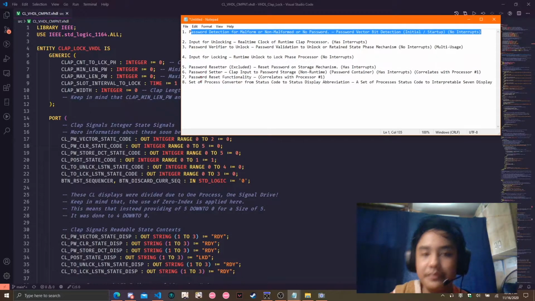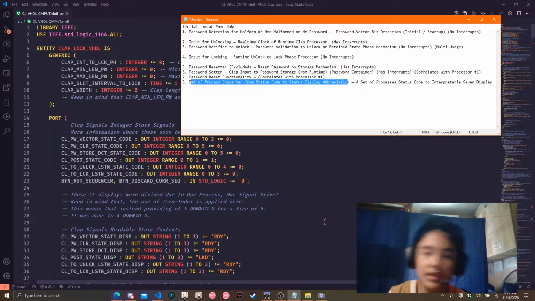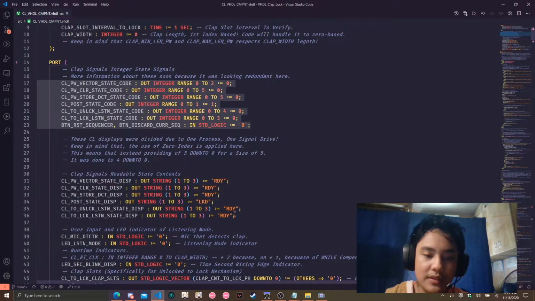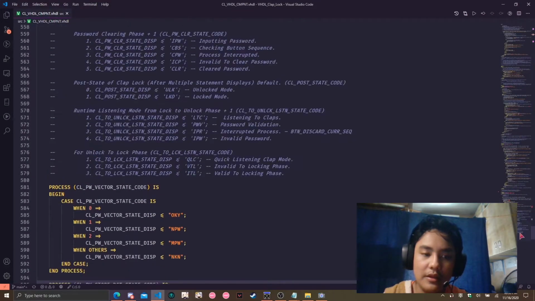And last but not the least, we have processor 8, which stands for set of process converter from status code to status display abbreviation. As we said earlier, these signals drive these signals. For things to be quite useful, we want to interpret the status codes into something that is much more readable, and it was declared in a way like this.